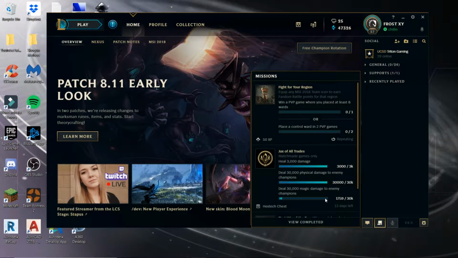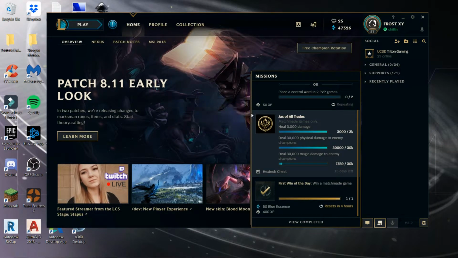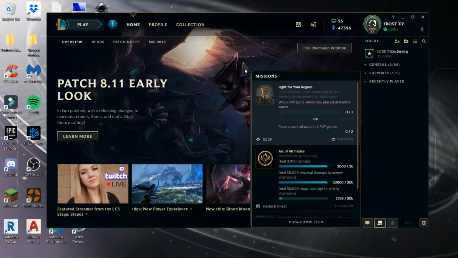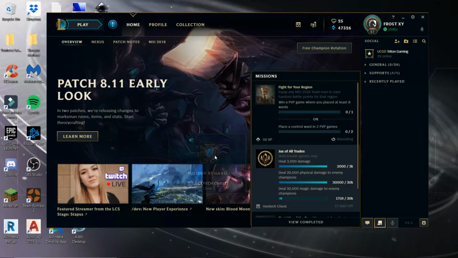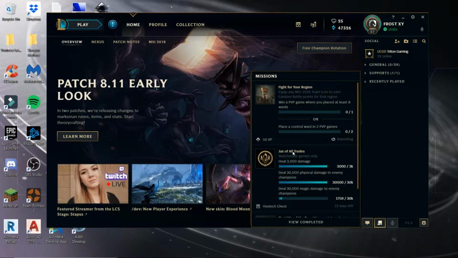On the right, we also have the missions tab, which occur frequently depending on the season that the game's in. Currently we're on the MSI championships in esports, so they're doing a lot of missions related to MSI, which if you complete, you can get some pretty good rewards, like a hex chest or some XP.